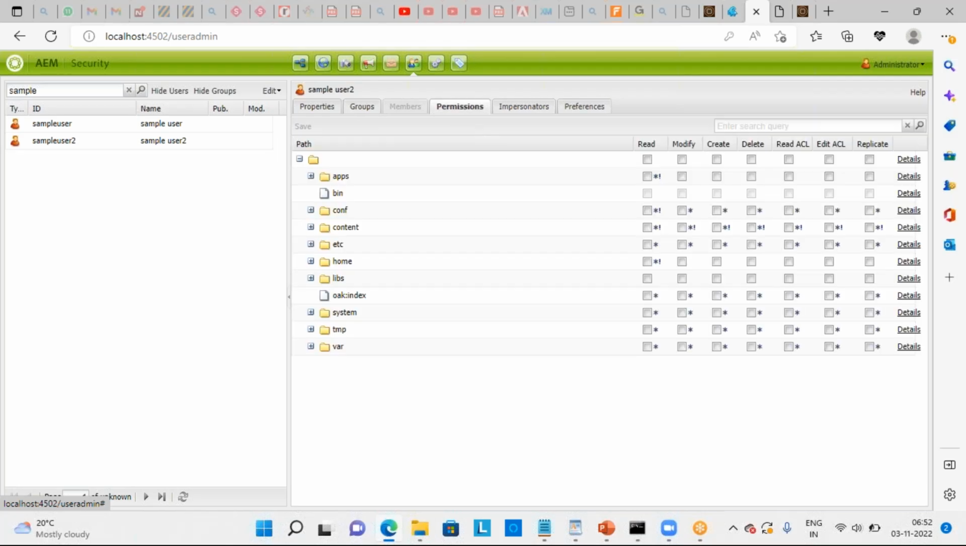Then permissions. So this is the most important thing. I told you that you can create the user and you can make the user a developer, content author, tester, or admin here. Okay. So this is the place where you can decide whether you have to create a content author, tester, developer, or admin. Okay. So here you can see multiple folders are there.